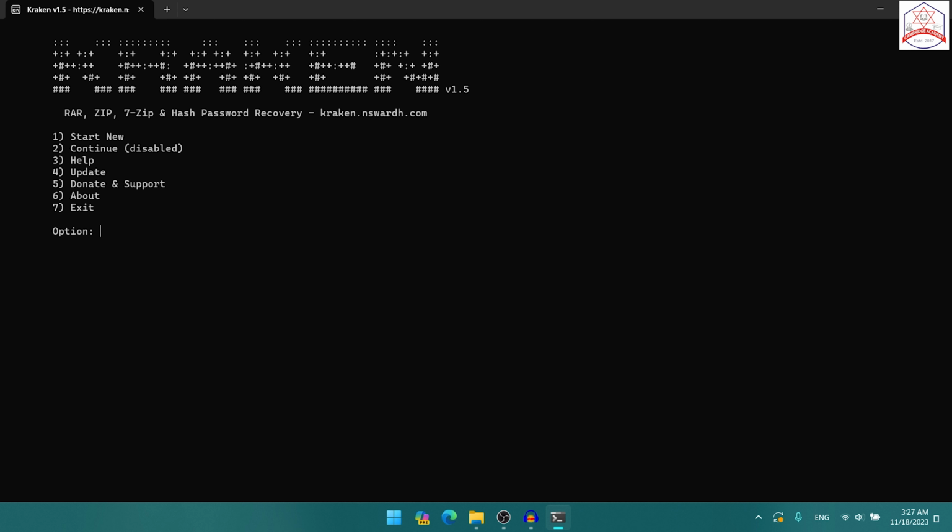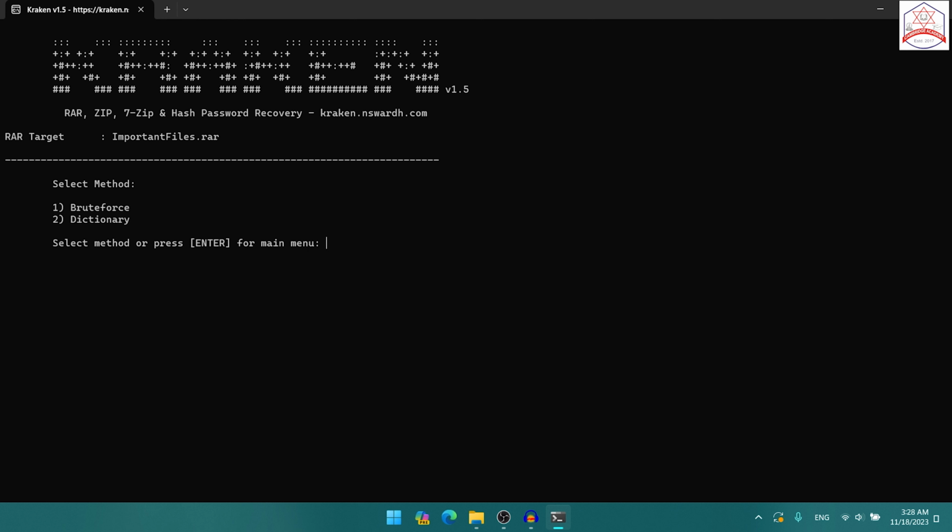If you have tried it already and stopped it without finding the password, then you can continue from here by selecting option 2. This is my first time, so I am going to select option 1 and hit enter. Here it will give you two options. If you are going to recover a hash password, then you can select option 2. I am going to recover the compressed file, so I will select option 1 and hit enter.